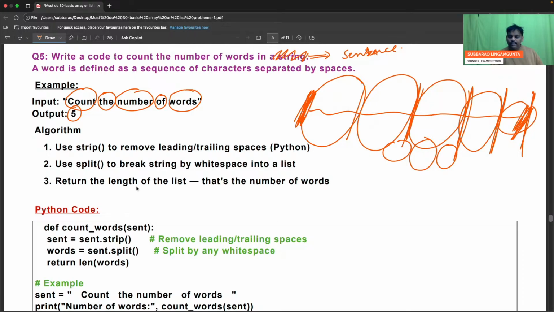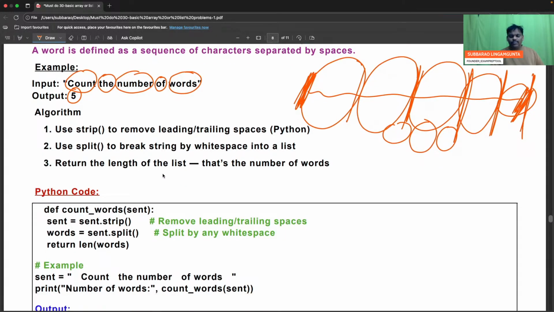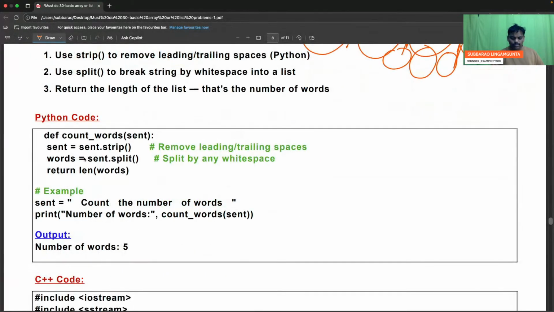Next one. Return the length of the list. At the end, you can take the length of the list. The length function is there. That is one way. You can use some small built-in function, and using that you can solve this.